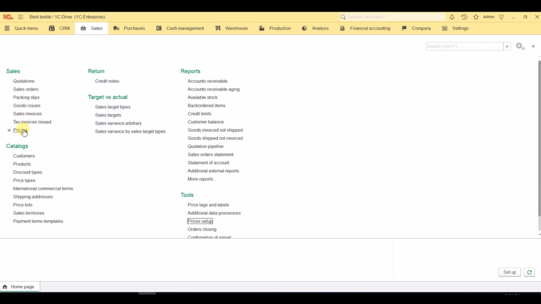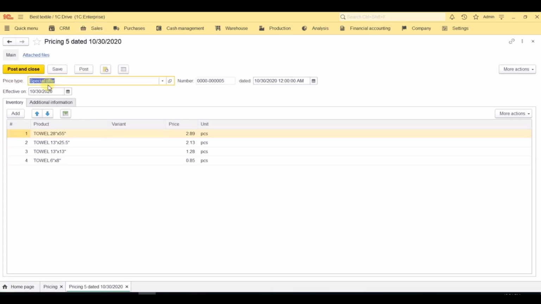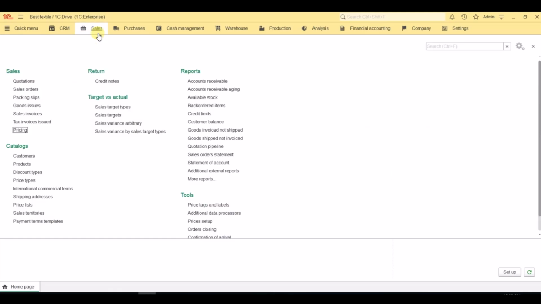No matter how we set the price, the results are stored in the pricing document. Here you see the prices that we've just set up. Every price change can be easily traced. We can analyze the prices using the Price List tool.